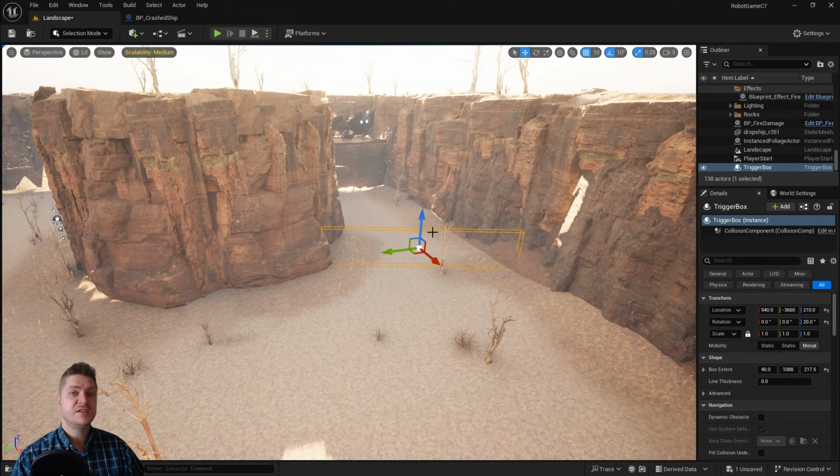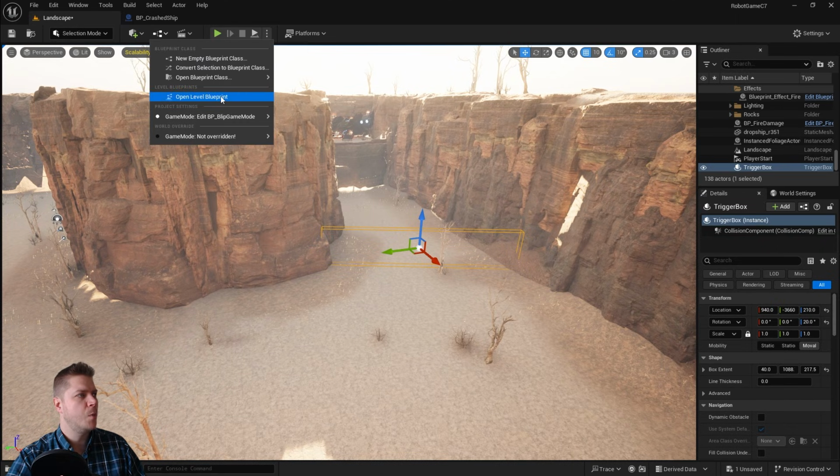Okay, we're going to go into the level blueprint now, but we need to make sure that we still have this box trigger selected. Otherwise, it'll make it more difficult. So with that selected, I'm going to click up here, and I'm going to go to Open Level Blueprint.